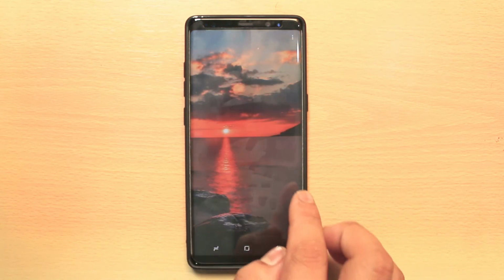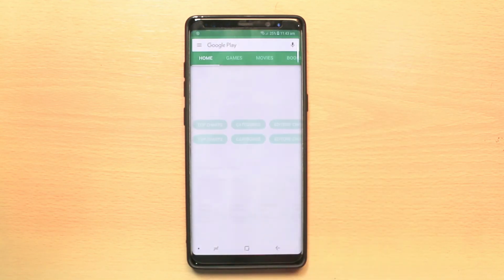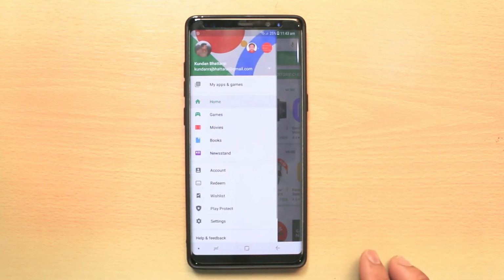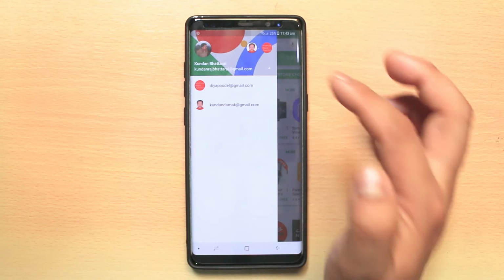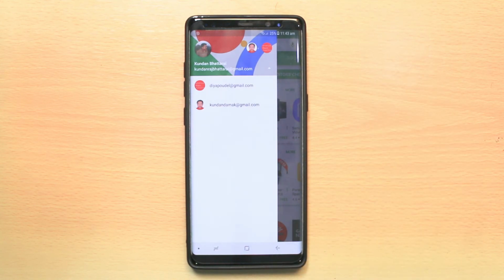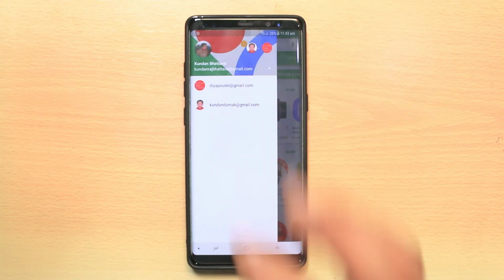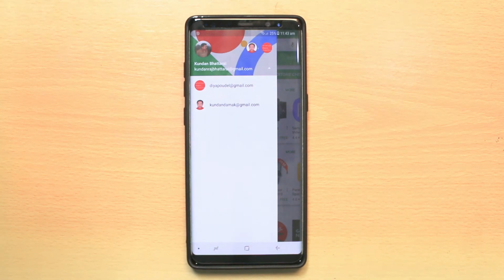So again, I will go to Play Store. I will tap on this option here. I will go to this button, and if you see now, I have only 1, 2, 3 accounts in my Play Store. So this is how you will remove a Google account from the Play Store if you have more than one.